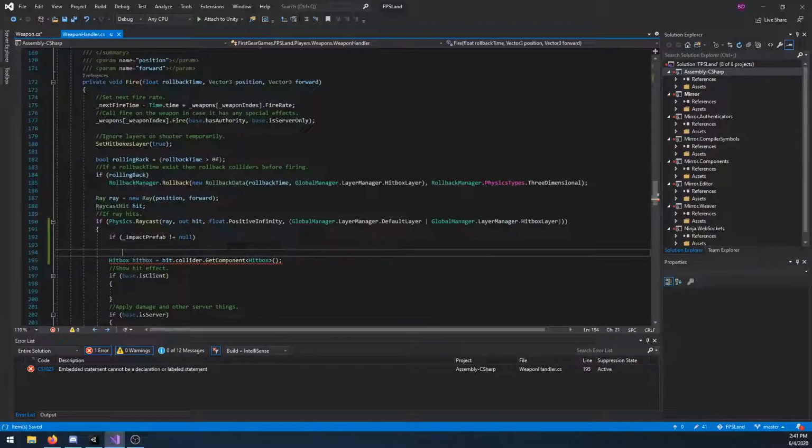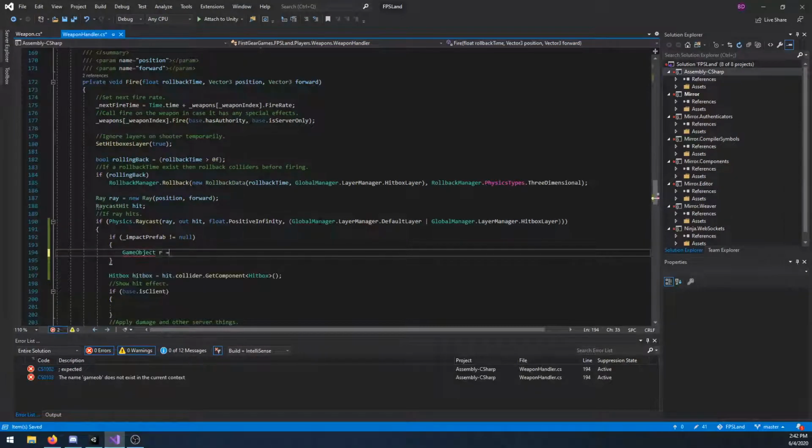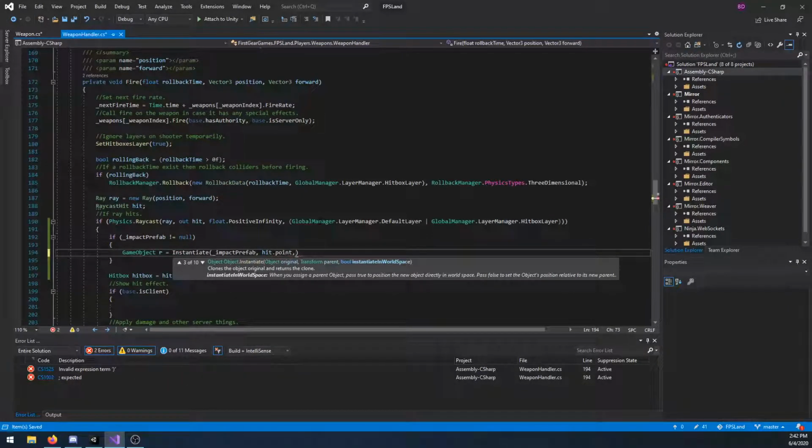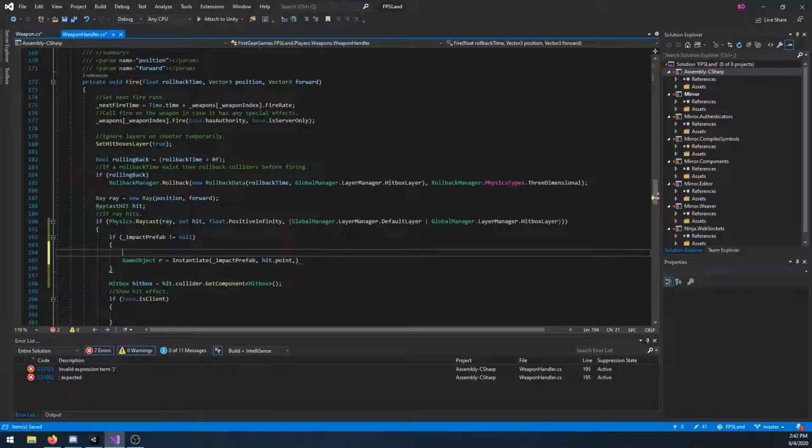Let's just wing it here, and we will say we know which way the forward of the fire shot is. So instead of me wasting time researching how to change the angle to the impact angle, I'm just going to do it to the opposite of this forward for now. All right, so we're going to do GameObject r equals Instantiate impactPrefab. We're going to do it at hit.point, and the rotation is going to have to be the opposite of the forward.